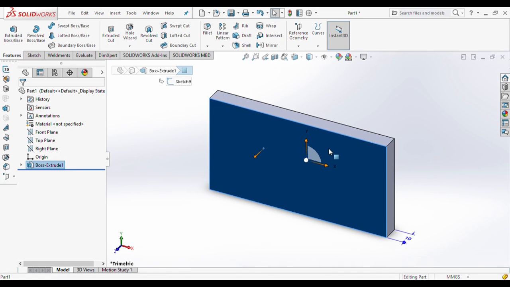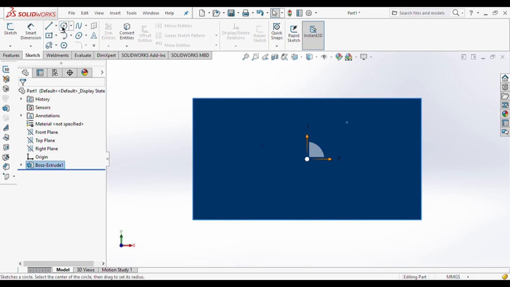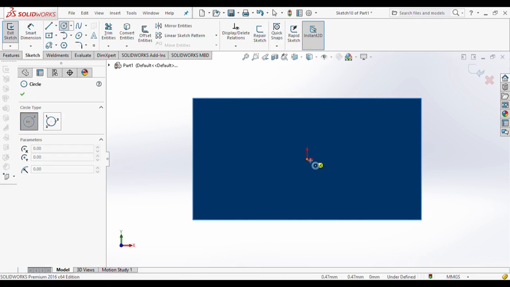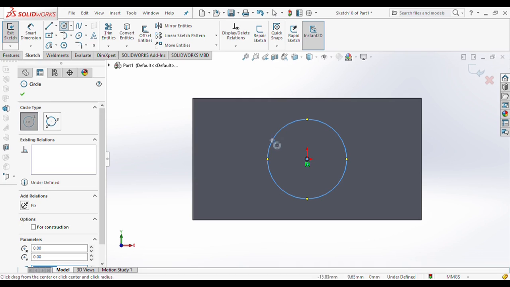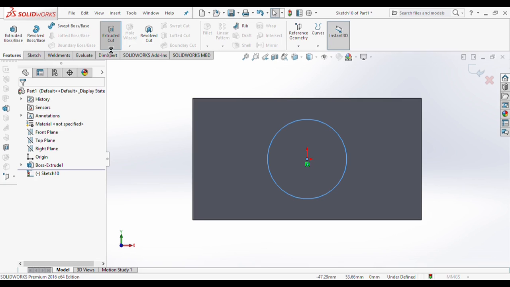So simply click on the surface and right click, then click on Normal To view. The sketch will now be normal to your view. Simply draw a circle from a center over it. Now you want to cut this circle, so for that, click on Features, Extrude Cut.